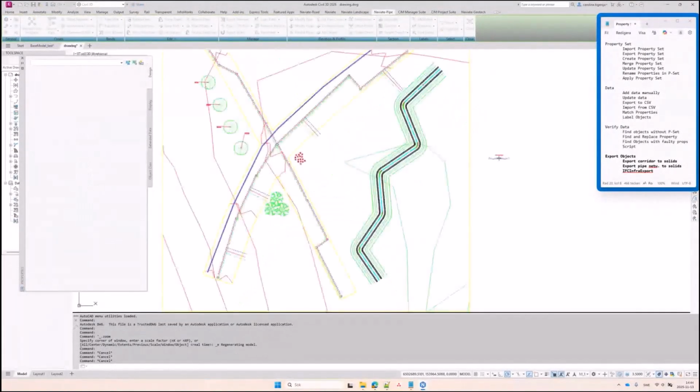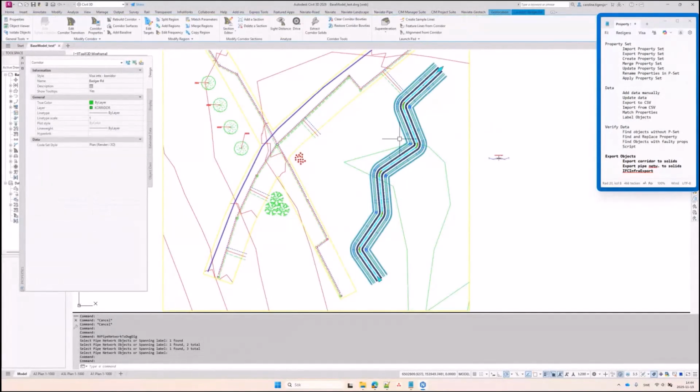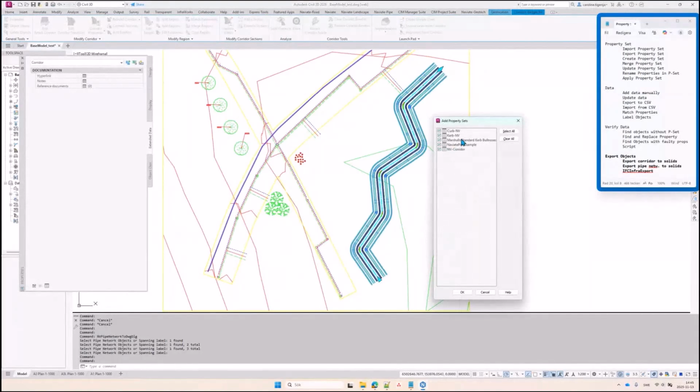Road is harder. Not harder, but more complicated, because the road is its own object. So if we want to export, we're actually creating new objects. We're creating solids from this road. Road is not my top area, but I'm going to show you how it works. In this case, I don't have a property set, so I'm going to add one, just to show you how it works.